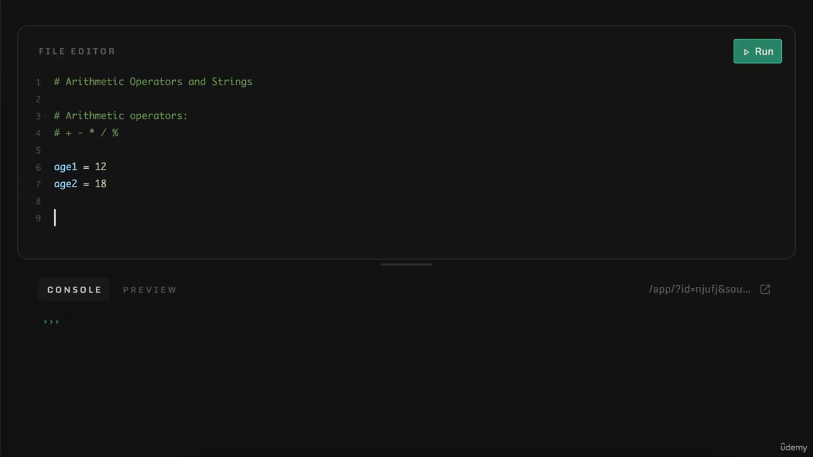For instance, to calculate the sum of their ages, we can write age1 plus age2, which gives us 30. 12 plus 18. That's addition. Now let's try subtraction. If we do age1 minus age2, we get negative 6. That's subtraction. Let's continue with the rest of the operators.